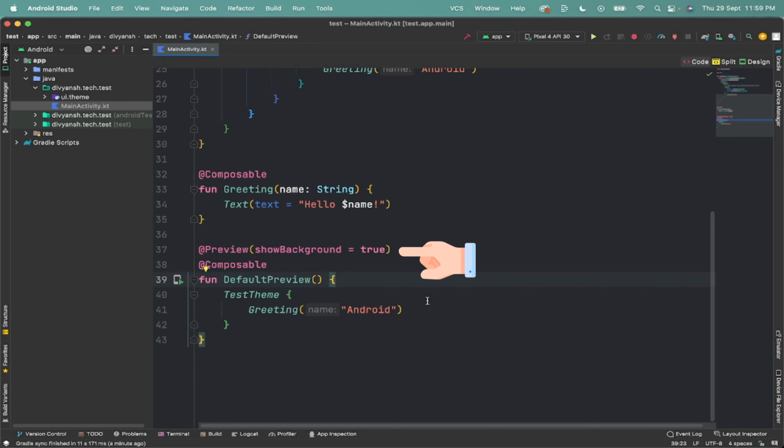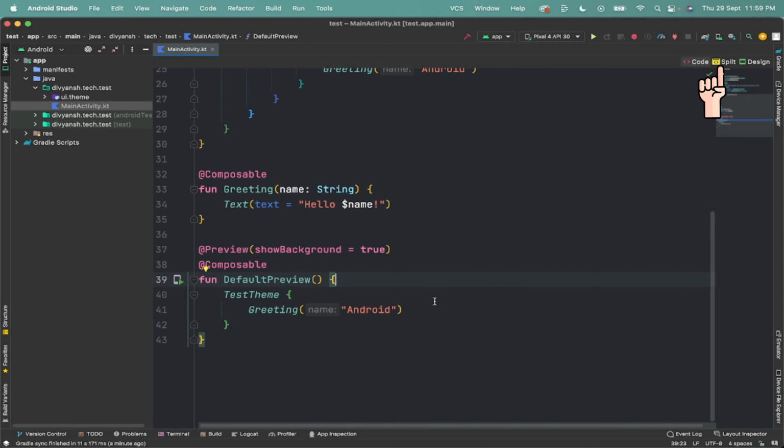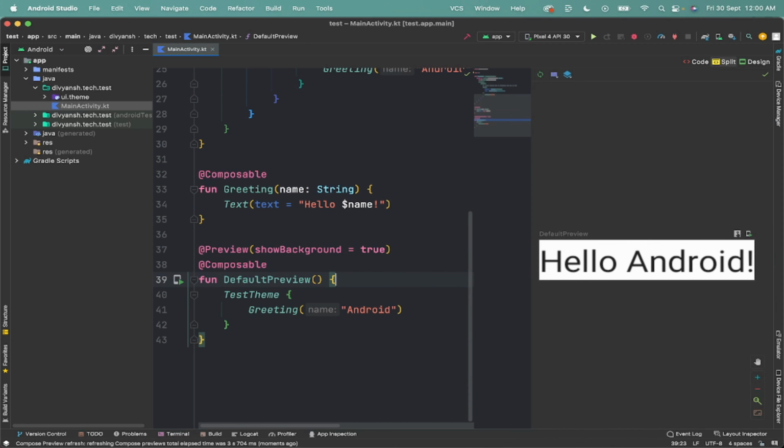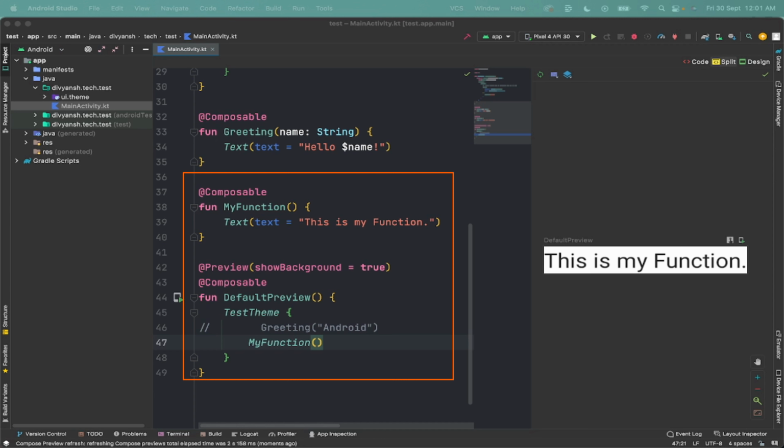If you notice, we have a Preview annotation attached to a composable function, which allows Jetpack Compose to preview the function component without deploying it to the app. Also, we have the option to split the screen here, as opposed to XML layouts. If we split the screen, we'll see that the preview of the function is shown right here, without even deploying it to the app. It is a fast way to preview the UI without building and deploying it to the actual emulator or a real device. We can even create our own functions to preview, so let's create one. Here I have created my own function, and in the default preview method, instead of the greeting function, I am calling my function to get previewed on the screen.